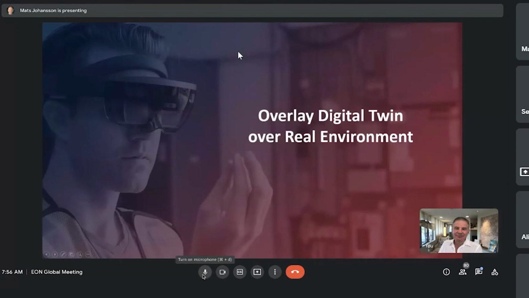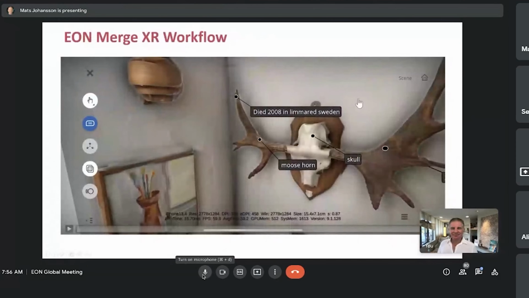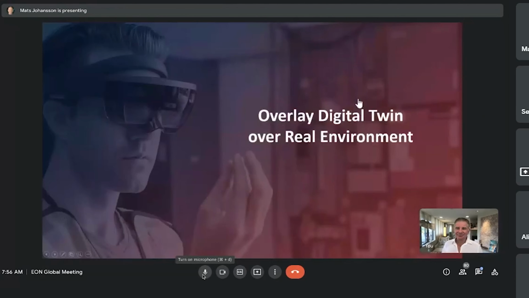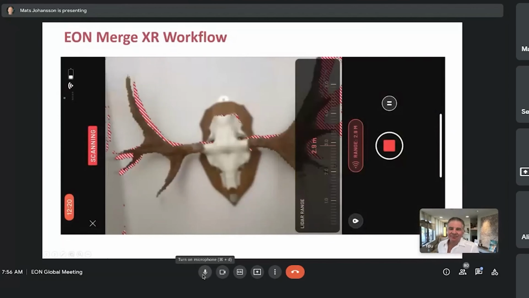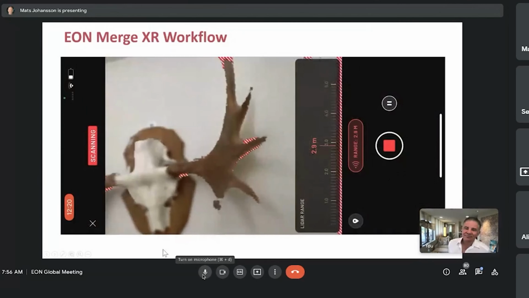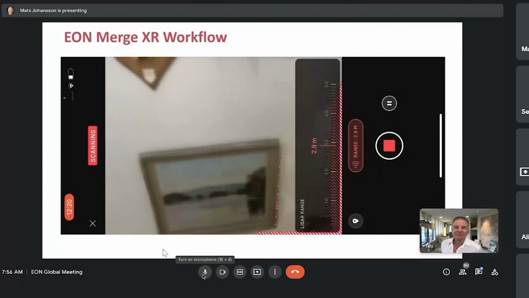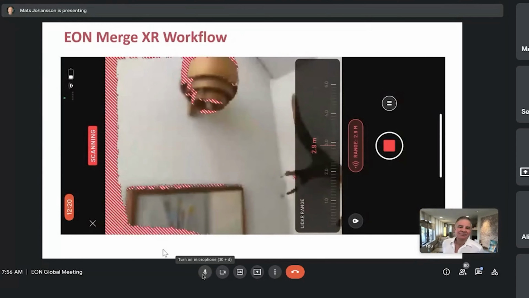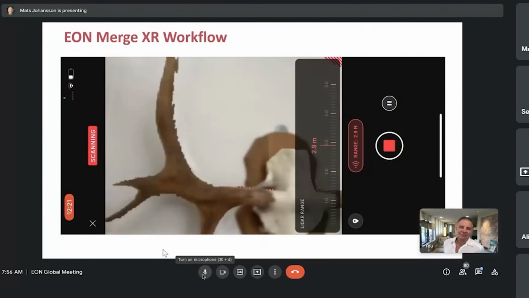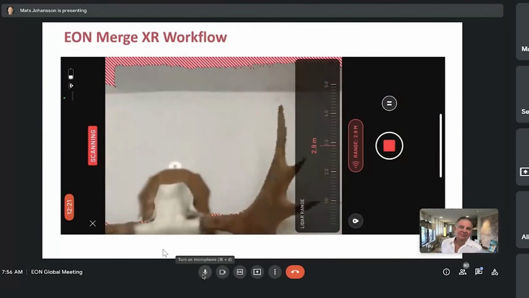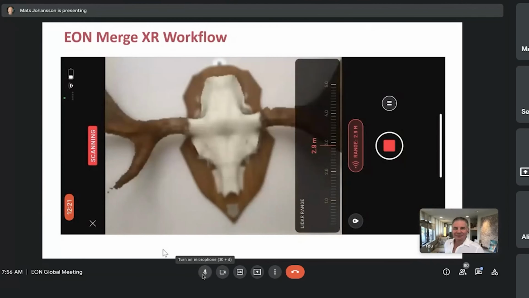Amazing. So overlay digital assets on top of a real environment. You can start a video there. EON Merge XR Workflow. I'm just going to go through it, in case people haven't seen it. You start, in this case, with Scaniverse on the LiDAR phone, an Apple iPhone 12. You see the red pieces, that's where the camera has not seen yet. You just look around and boom, you're done with the scan.